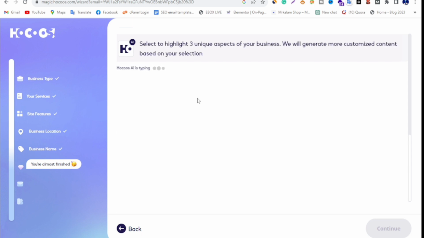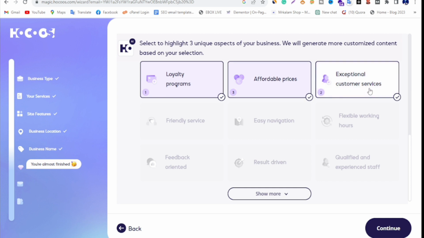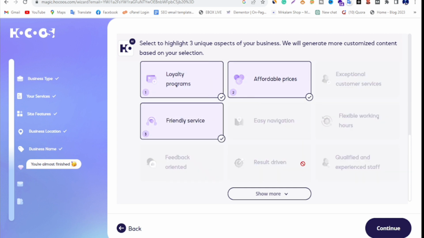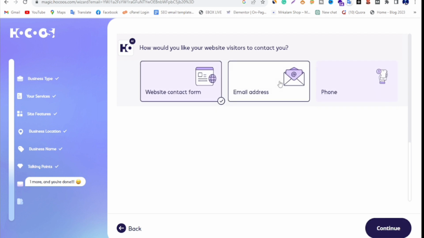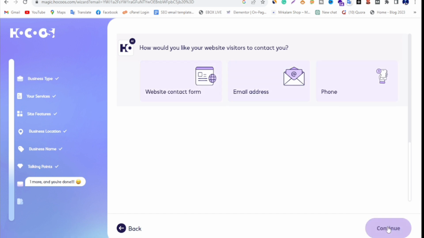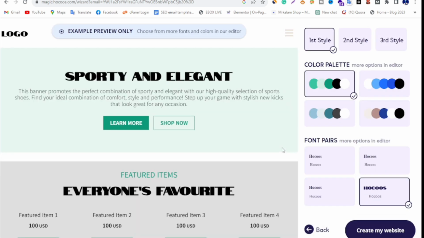Now choose three unique aspects of your website. For example, I choose affordable price, and three others, like friendly service, so I choose these three options. You can choose any others, this doesn't matter. If you have a phone number or any other contact option, just choose any one. So I choose number one, website contact form. I really like it.